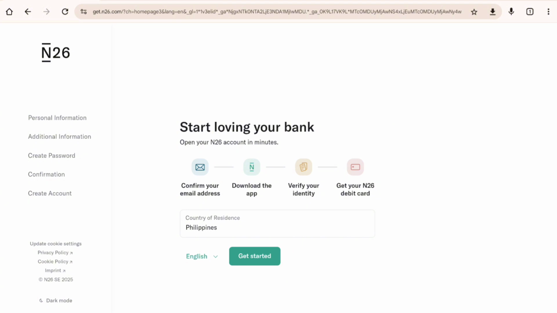Check your inbox for a verification email from N26 and click the link in the email to confirm your account and continue the registration process. Next, enter your residential address and tax identification details if required. This ensures compliance with banking regulations.